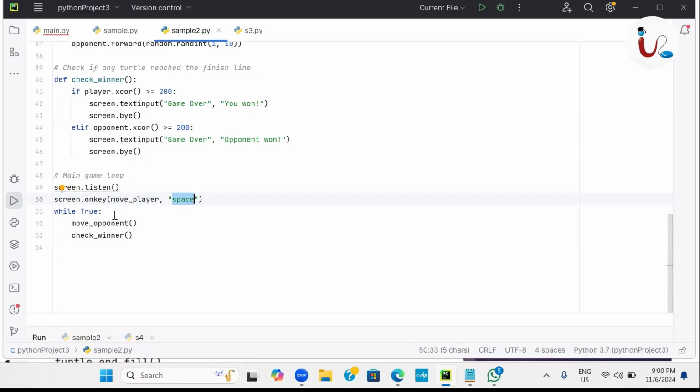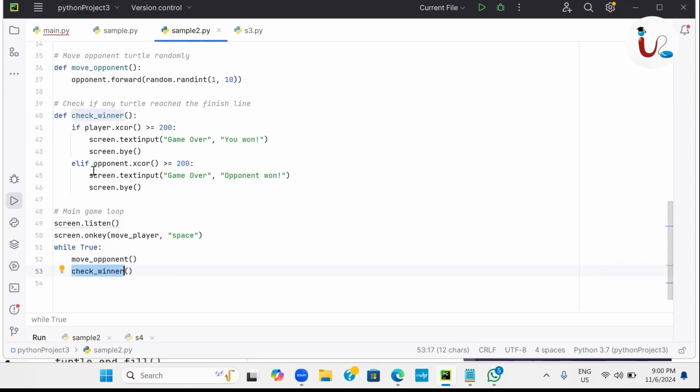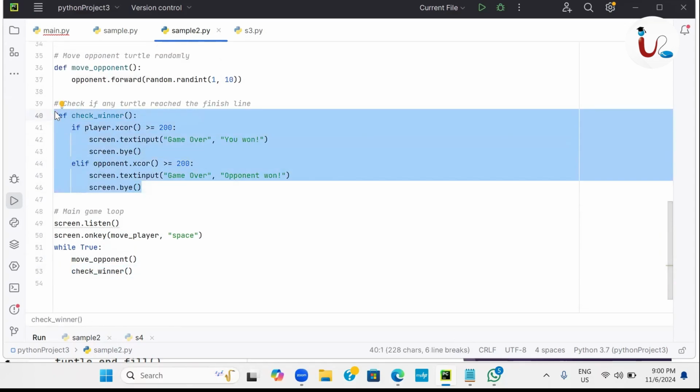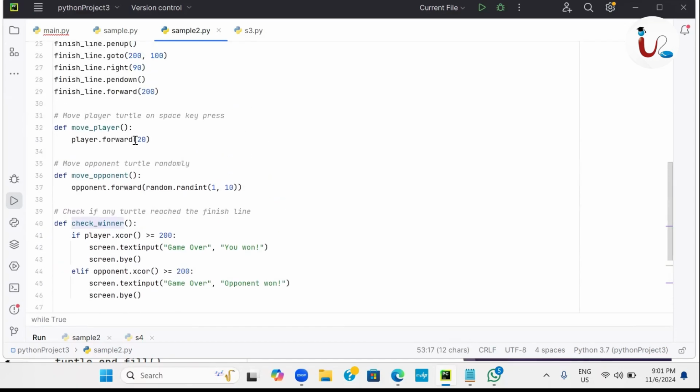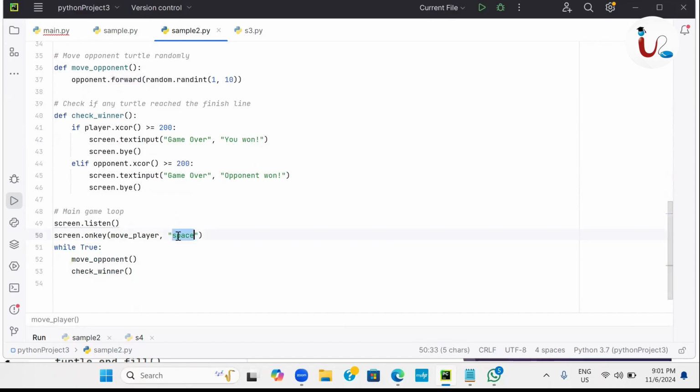Now, while true, it will create an infinite loop that will keep running until the game ends. Now, the move opponent function moves the opponent turtle a random distance in each iteration and checks the winner. After each move of the opponent turtle, it will check if either turtle has reached the finishing point, which means it will call this function after every movement. So in the while loop forever, it is making the computer move automatically and checking the winner automatically. But remember, your player will only move whenever you are clicking the space key. That's why there is a high chance that the computer is going to win.